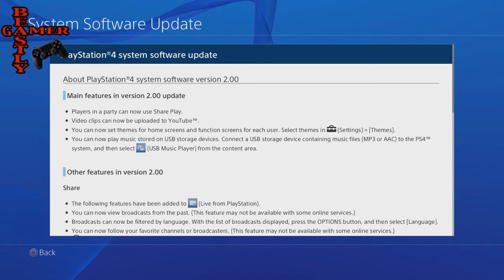I think that's awesome. You can now set themes for home screens and function screens for each user. So that's pretty cool. Like on my PS4, I got 5 different users. So now everybody can have their own unique look. I don't know exactly how much detail you can put into that, but I guess as time goes on, we'll see.